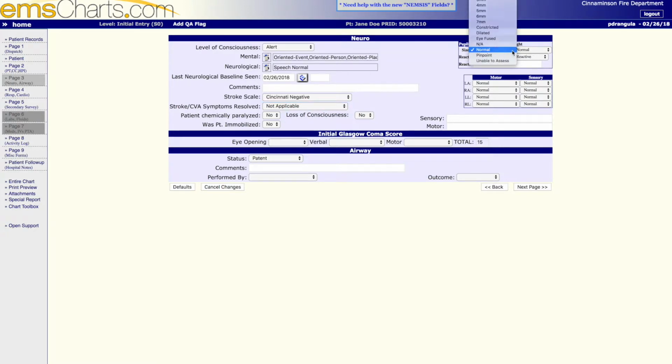As you notice, some of these fields are already defaulted. However, it is very important that you check them and make sure that's appropriate for the patient that you're dealing with. If they're not, you need to change them. This is also a required field now, the initial Glasgow Coma Scale.